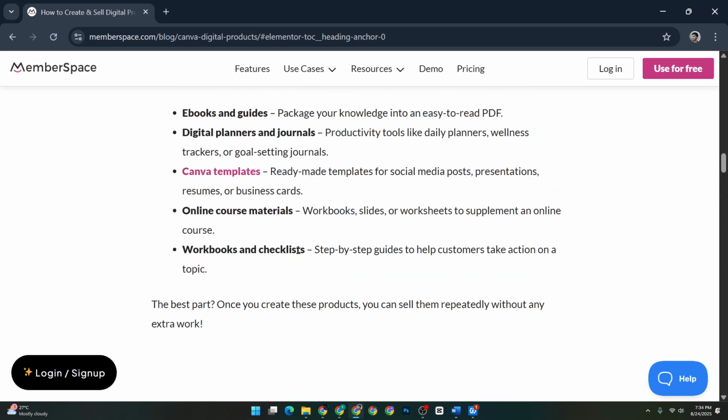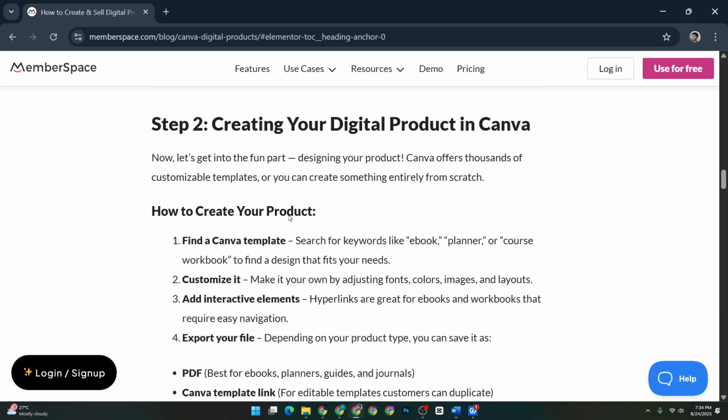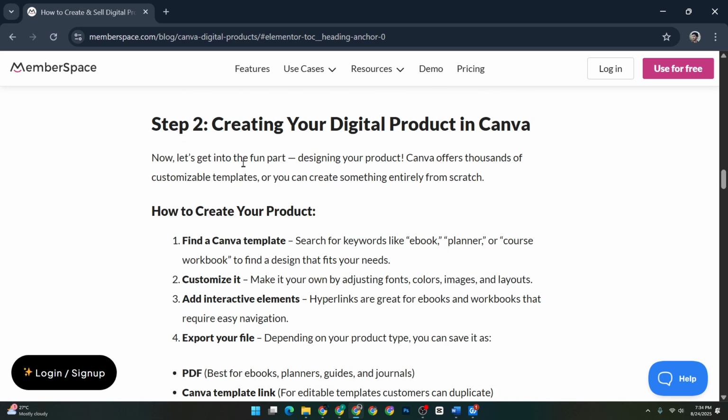Now, let's get our hands into Canva. Start by searching for a template that fits the type of product you've chosen. For example, if you're making an ebook or a planner, simply type in ebook or planner in the search bar. After you find a layout that you like, you can customize it to reflect your brand. Change things like fonts, colors, and images.